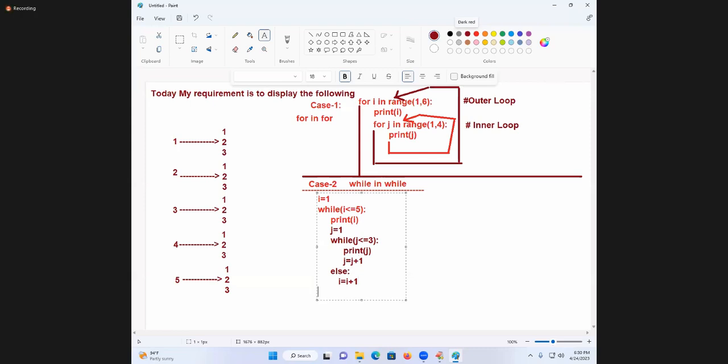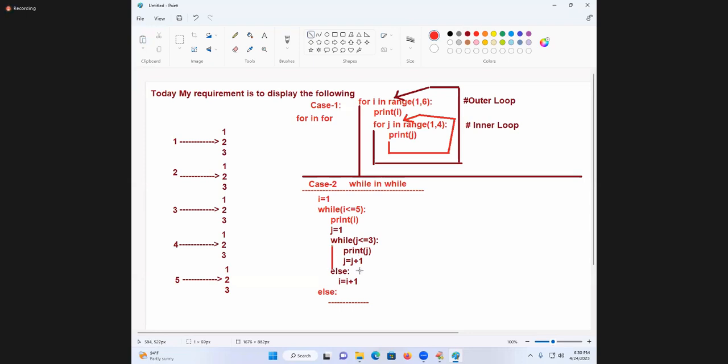Understand, students? I wrote another else. What is that else for? That else is for the outer while loop. What is this loop called? Inner loop. When the inner loop is false, where does it go? To the outer while loop.